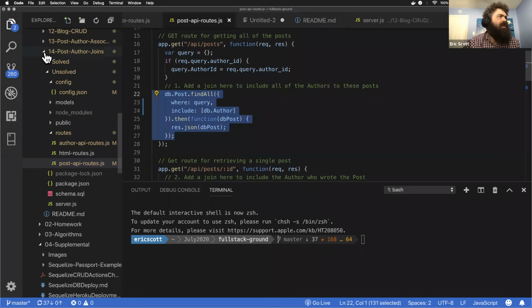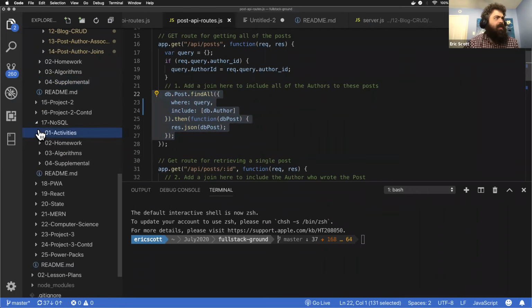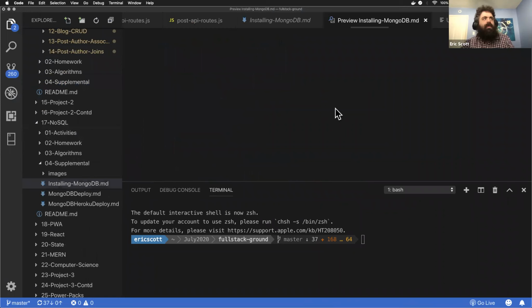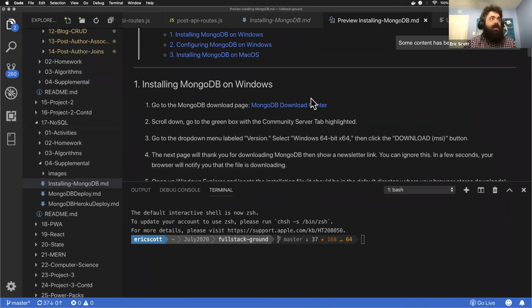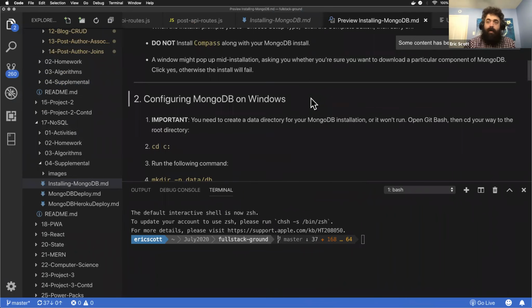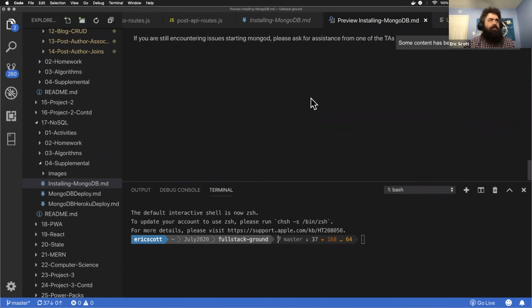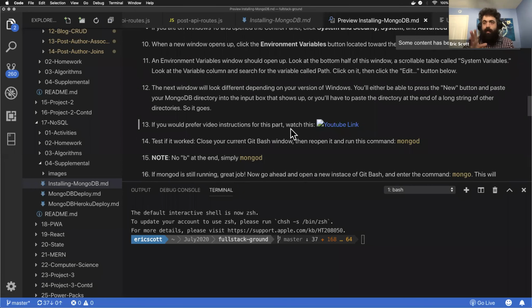Now, if you look in the supplemental folder of 17, you're going to see this README, which is how to install MongoDB on your machine. It'll be different depending on if you're on Windows or a Mac. Once all of that's done, you can start it all up. This is how to set up the MongoDB server, which is what actually houses all of that stuff. And then you're going to also get Robo3T.